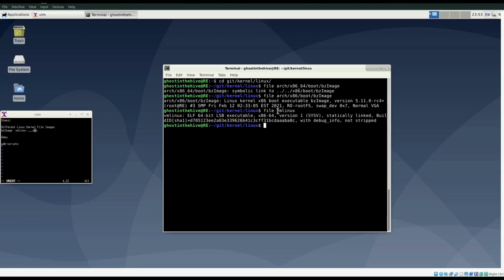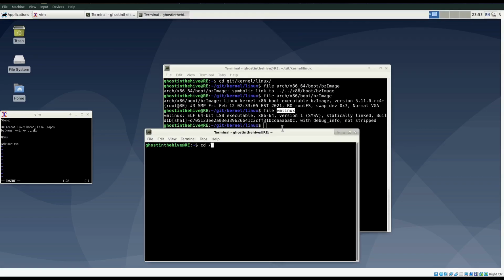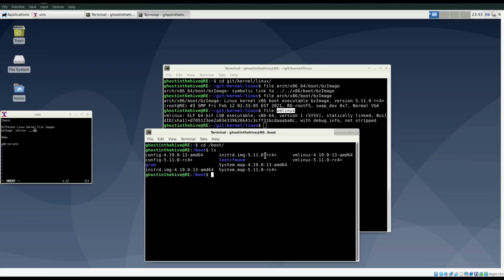Alright, and as I said, we have the vmlinux. When you compile your own Linux kernel, you get this file, vmlinux. If I go to boot, I'll find a vmlinuz with Z. Now this is the same file but compressed. If I do file, we'll find again it is a boot executable bzImage.